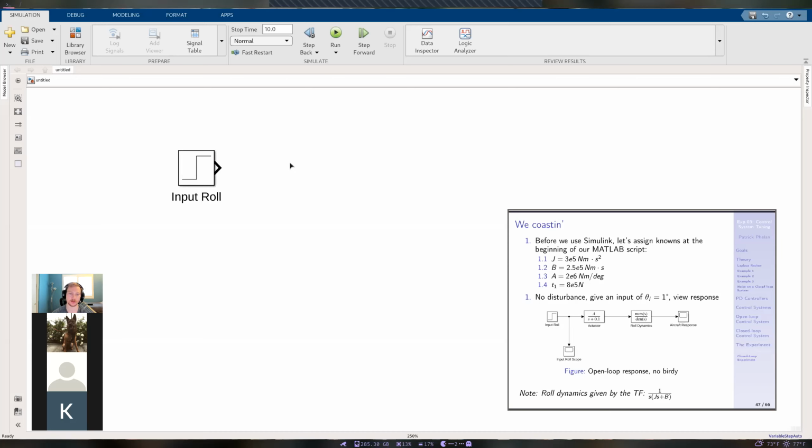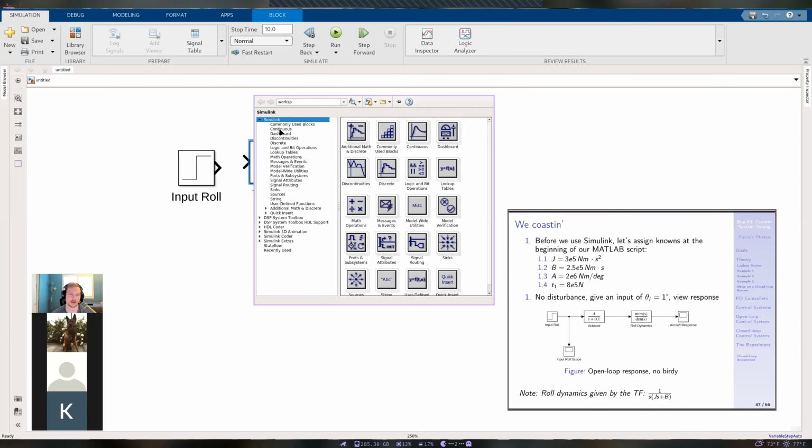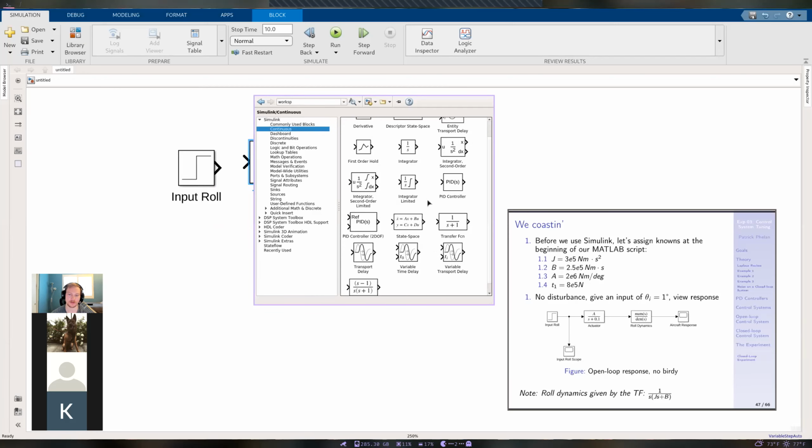So I'm going to left click again and type in transfer, and you'll see up top here the first option that we have is transfer function. If you're getting this block from the library browser, that's going to be under the continuous library. So I'm going to press enter. I guess I could show it. We're under Simulink and then Continuous, and there's transfer function right there.